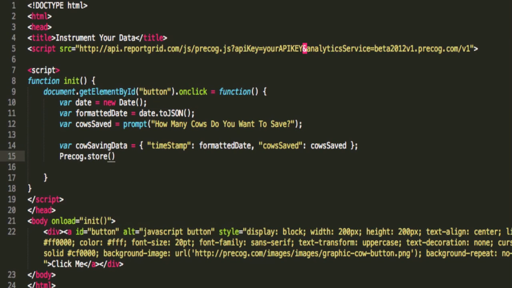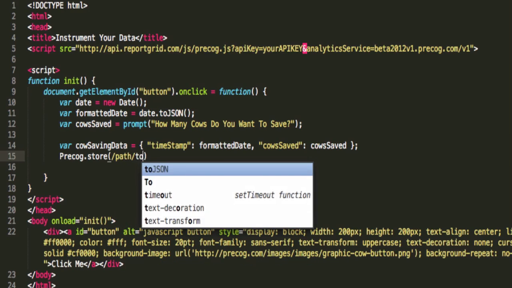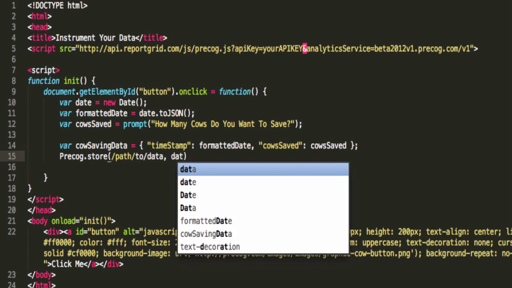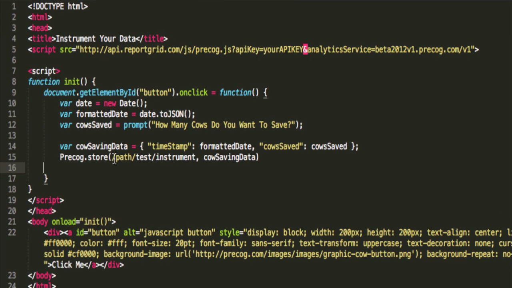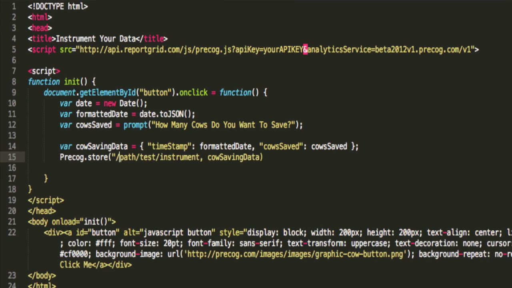At a minimum, the store function, precog.store, requires 2 arguments. First, a path indicating where to store the data, and the data to store. So in this case, we want to change data to store to cowSavingData. And where it says path, you'll want to put the root path you were assigned upon signing up. Then you'll need to create any subpaths you want, perhaps test/instrument. Then you'll need to enclose the path in quotes.